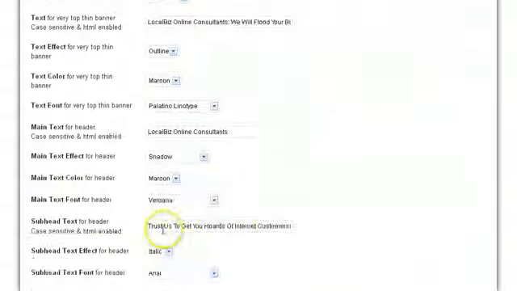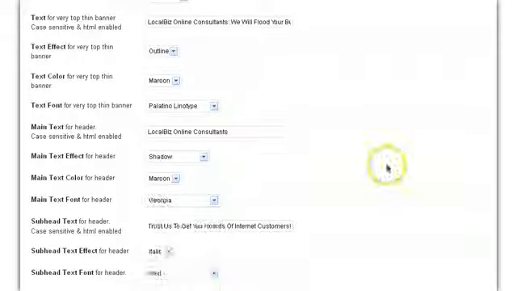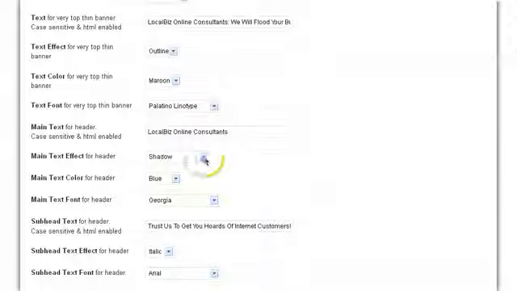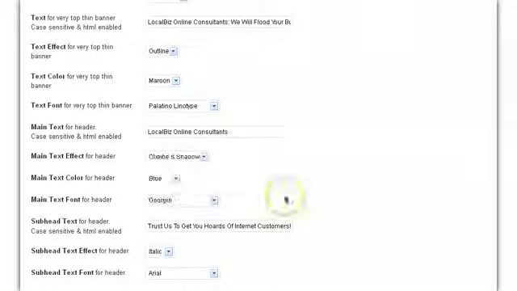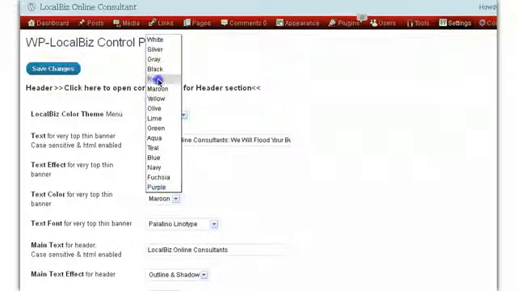Now, of course, we're using Verdana font for the top, but what if we use Georgia? That's going to look different again. And let's say we change the shadow effect. Let's change that to, I don't know, let's change it to blue. See what that looks like. And let's have outline and shadow again. Okay, and we'll have a look at what that looks like. Let's change the outline for the top too. Let's make that red this time.